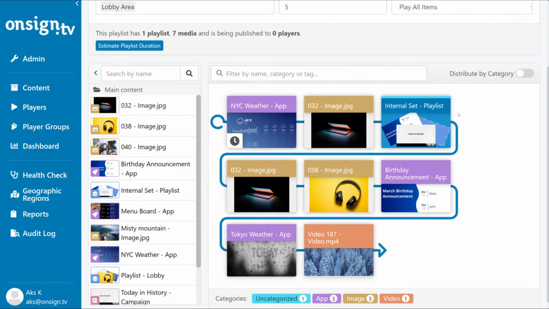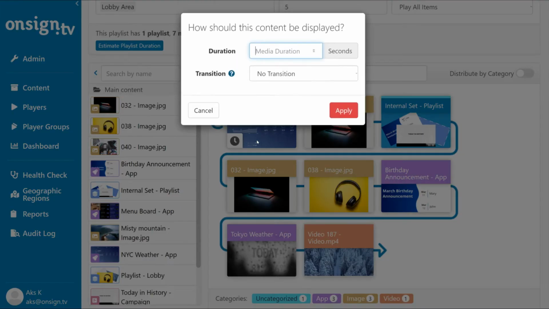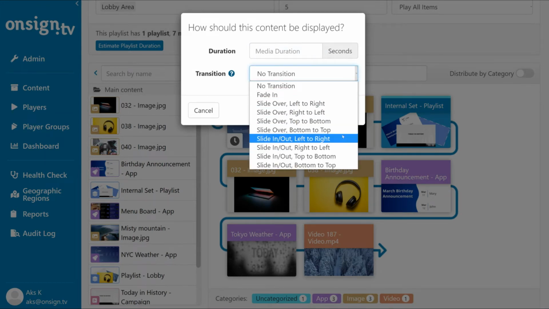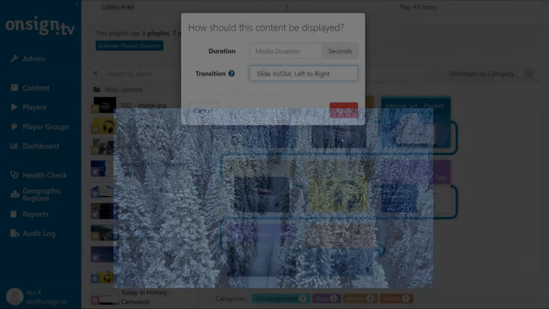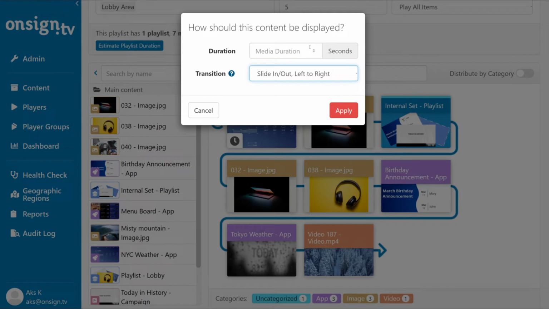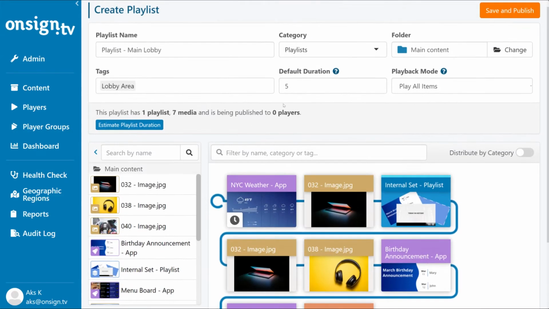Moving on, you can edit the configuration of each playlist element by clicking on this gear icon. Here you can specify the transition manner in which the playlist item will come and go on the display. Keep in mind, though, that not all players support transitions. Within this configuration, you can also set the item duration. You don't have to set a custom duration here. If you leave this empty, the item will play for the default duration set on the playlist as a whole. Specify this default duration here.